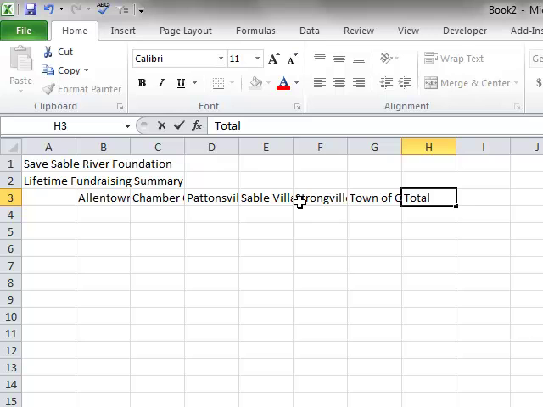Then we're going to hit Enter, and watch what happens. It's not going to move directly down below this. See how it goes back to the beginning? Now notice how it goes back underneath Allentown. That's because that's where we began. It doesn't go to A4. It goes to B4 because that's where we started. We started in B3, so it's going to go back directly under B. So it goes to the cell directly under where we started.